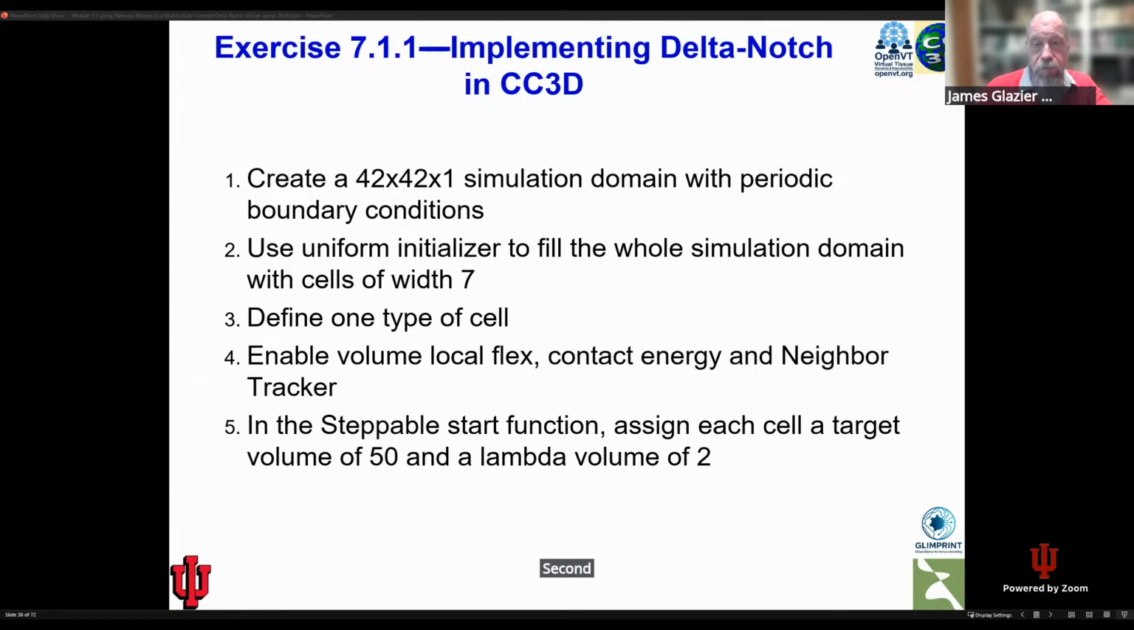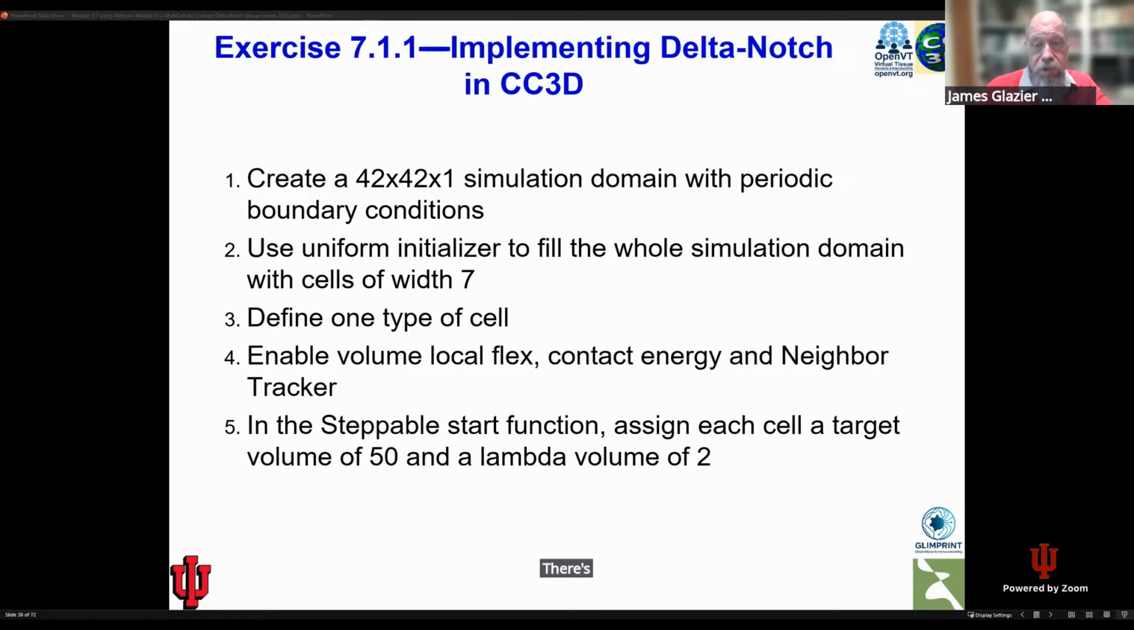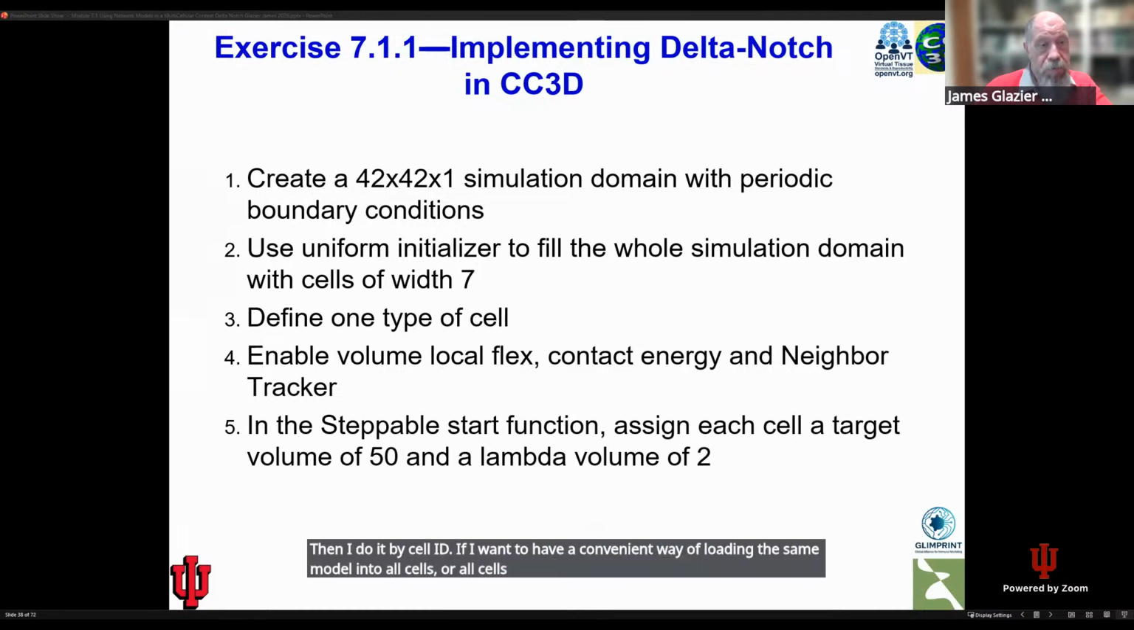Second question, what are the roles of alternating cells in the eye and inner hair cells? It's pretty common that you don't want particular functional cells to be in a big clump. They need to be spread out and surrounded by supporting cells to be biologically functional. There's a question, what are the differences between calling via cell ID and cell types? If I want to load a model only into certain specific cells, then I do it by cell ID. If I want to have a convenient way of loading the same model into all cells or all cells of a given type in one command instead of having to loop, I do it by cell type.